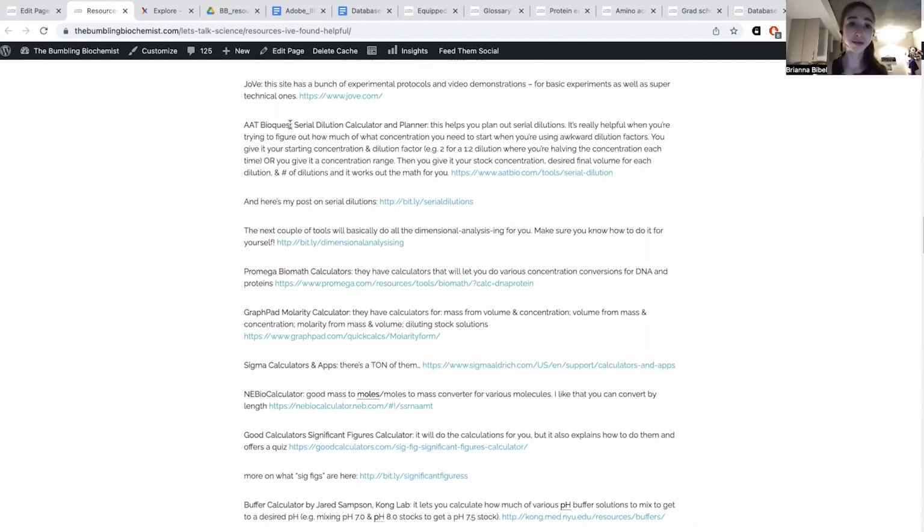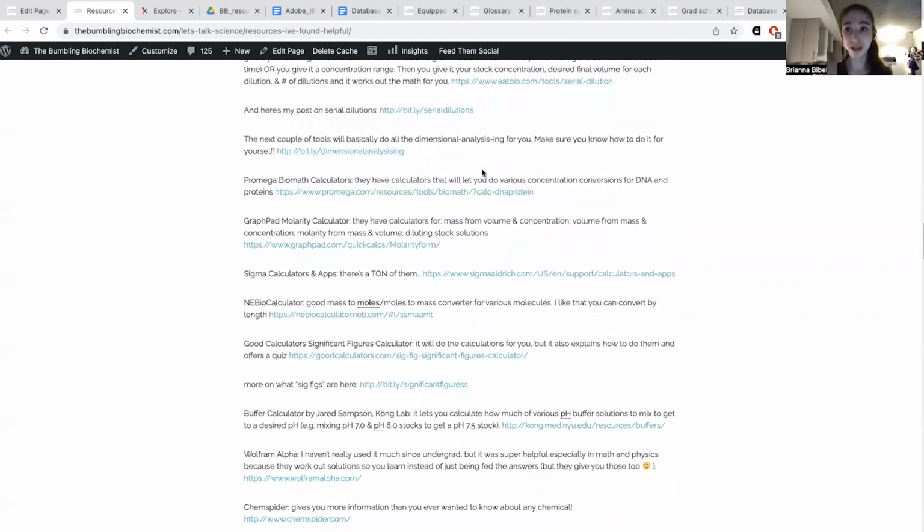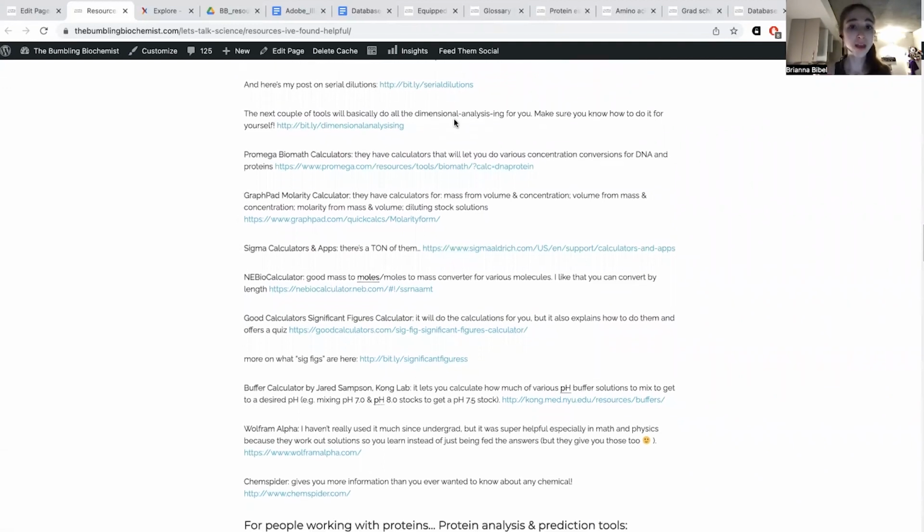The AAT Bioquest serial dilution calculator and planner helps you plan out serial dilutions. So when you're diluting things to half and half and half and half, and going down until you get really, really tiny amounts. Here's more on serial dilutions, but this tool will help you calculate things for you, so you know, like 1 to 2, 1 to 4, what should I start with, what do I want to end up with, things like that.